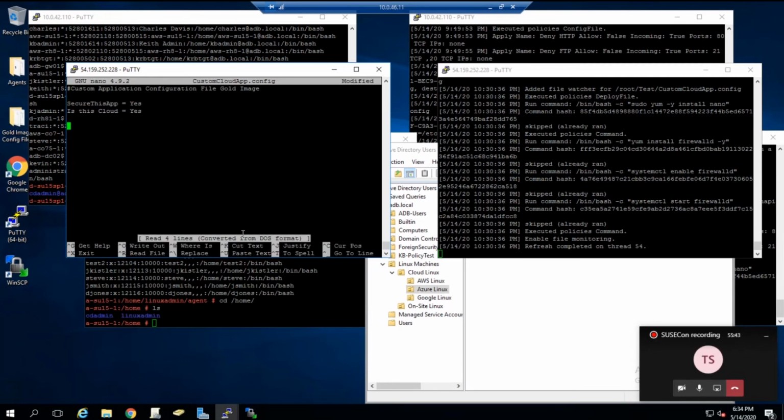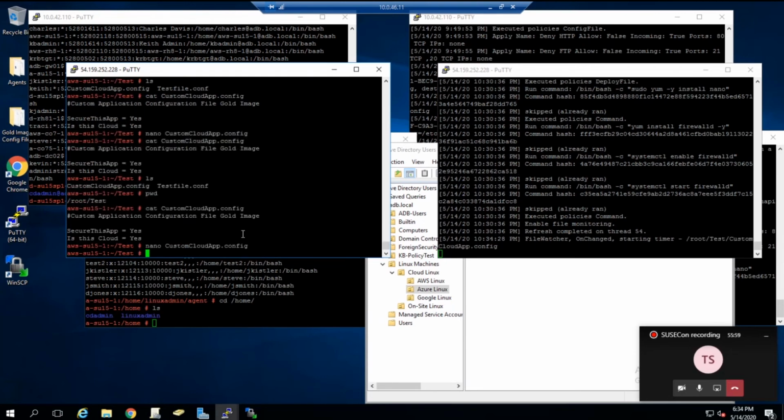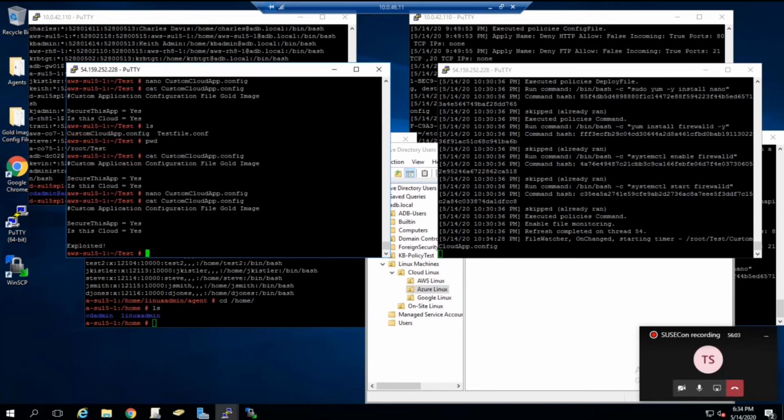So I'm just going to go down, and let's say it's a bad actor hacking this machine, and he's gotten into my custom application and exploited my config file. So I'm going to save that, yes, and let's cat it again so you can see that I've exploited this configuration file. But what you also see over here is that the file watcher event was just triggered.